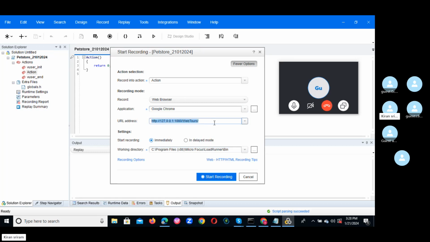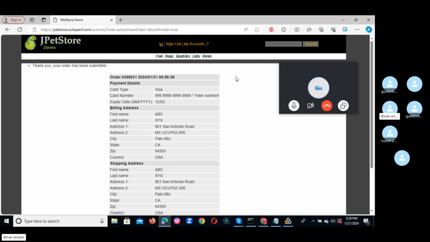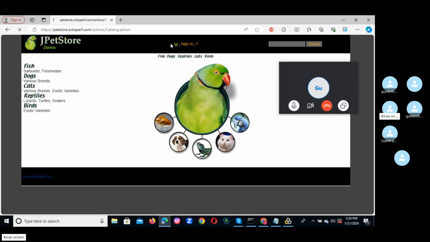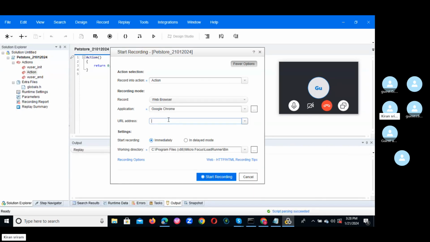And here this is the important thing. Whichever URL you are testing, you need to provide that URL here. For example, this is the pet store application you are doing, so you need to provide the pet store application URL only. You can copy and paste it.